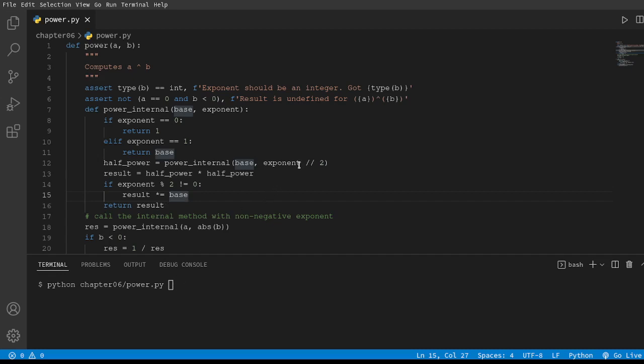If you analyze the complexity, you'll notice that say if it was 8, you'll compute the power internal of 4, then you'll compute power internal of 2. So the complexity is now reduced from a linear to a logarithmic time.